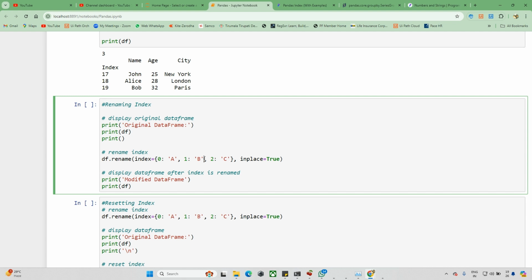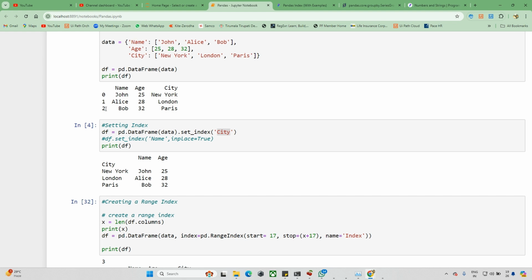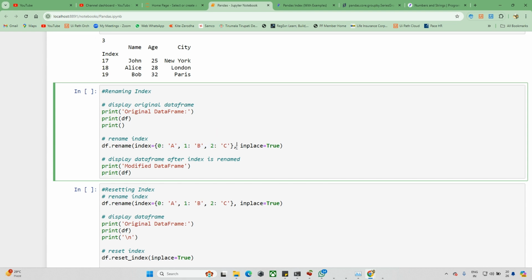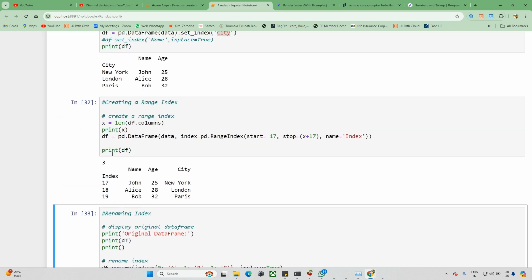So now the next thing is renaming the index. This might not be useful in real time, very rare cases, but for knowledge purposes you can change it. So right now when you check this, the index is 0, 1, 2. When you check the top side, 0, 1, 2, that is my index. So now what I am doing: instead of 0, I want A, 1 to be B, 2 to be C. So I'm just replacing that, I am renaming that index. So now we can check this one. So this is my original index. So why did it come like this here now? We modified it here.